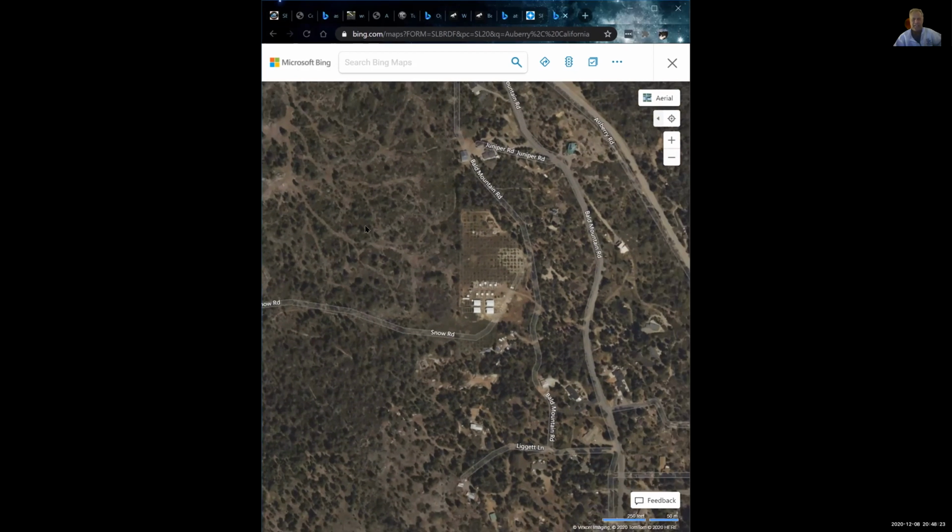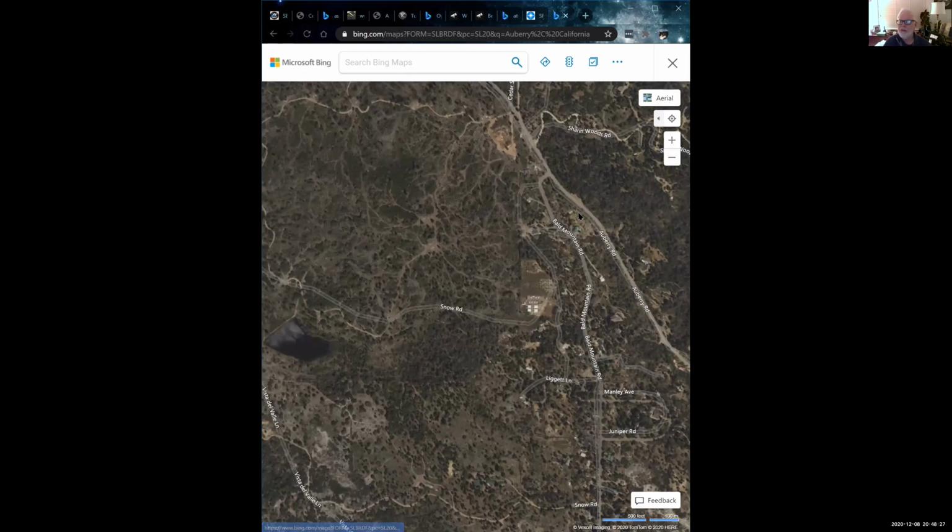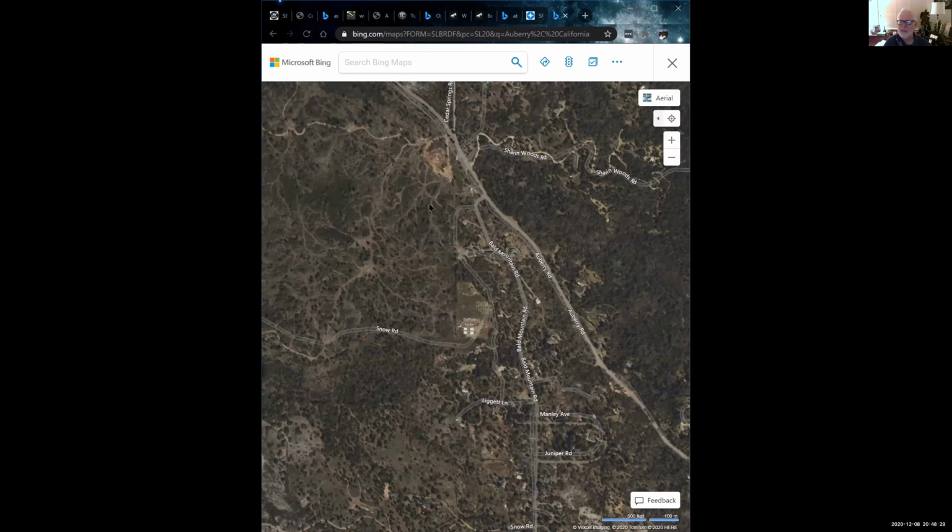Yeah. Now, if you're a member of the Los Angeles Astronomical Society, and you don't have to go to their meetings to be a member, just send in your money.